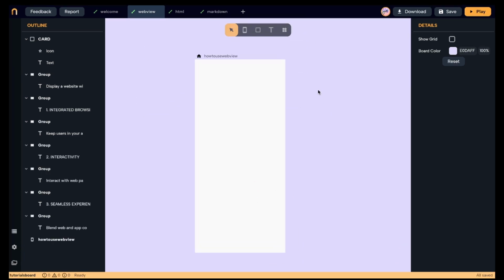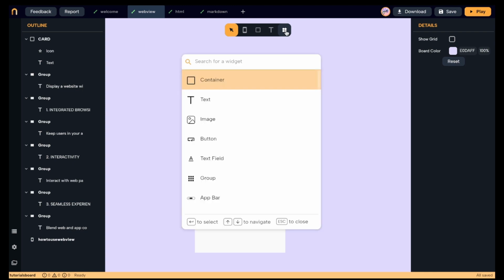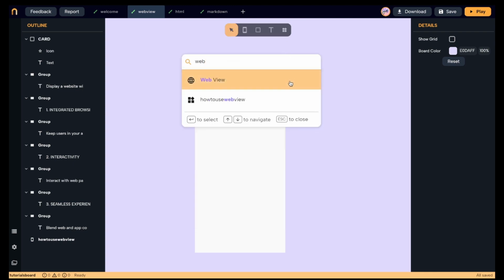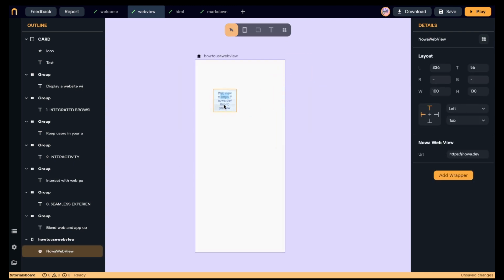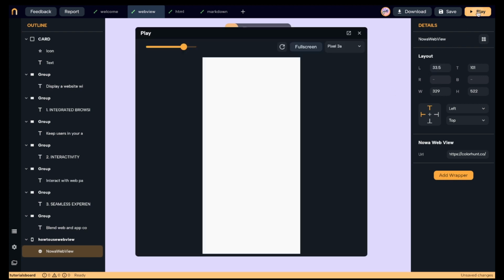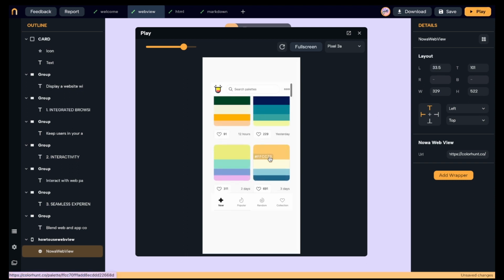Drag and drop the Webview widget in your screen. From the Details panel, add the URL of the website that you wish to display. In the screen, you can easily modify the size and the position. Take into consideration that the website that you want to display will be visible only once you play the app.